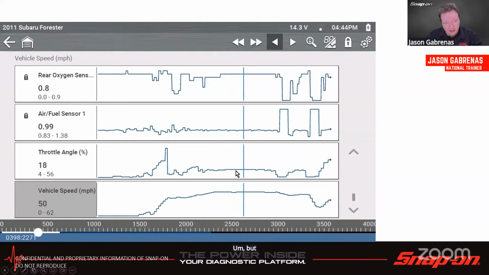But the key points are steady state throttle, steady state speed, and hopefully on a fairly level road, because when loads change, it could throw it off as well. But as long as I see that rear oxygen sensor nice and level, that's good.